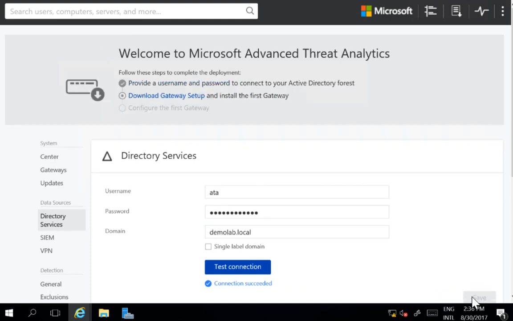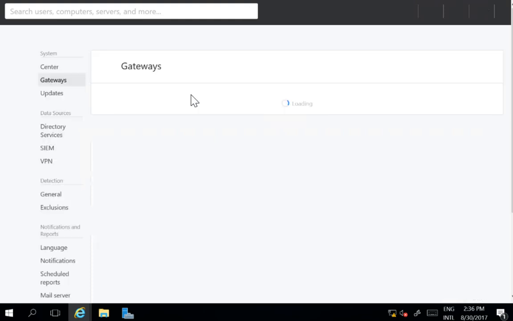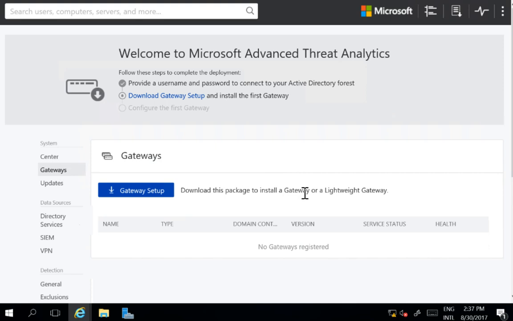Then the next step is to download your Gateway Setup package. To do this, you can click on the Download Gateway Setup link on the top of the window, and you will be directed directly to the Gateway Management page. On this page, you will be able to download the package. And here, simply click on Gateway Setup to be able to choose a location to where to download that package.